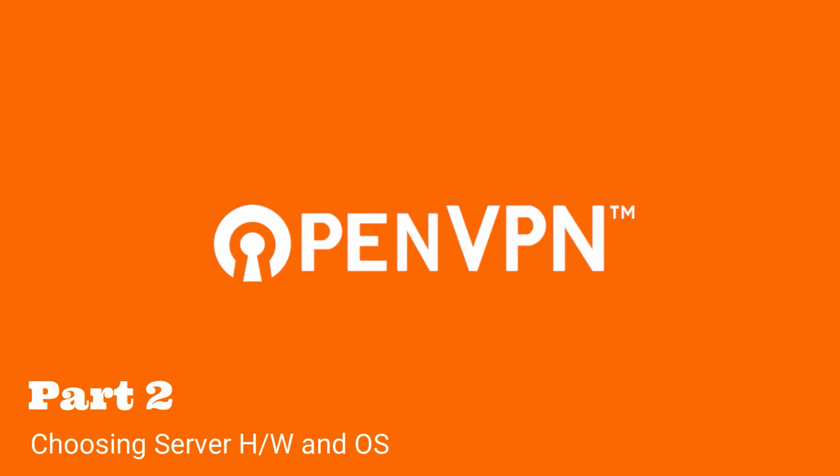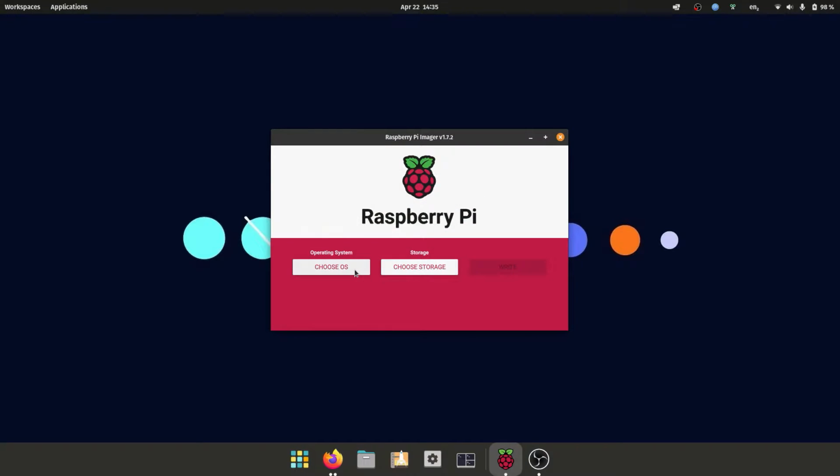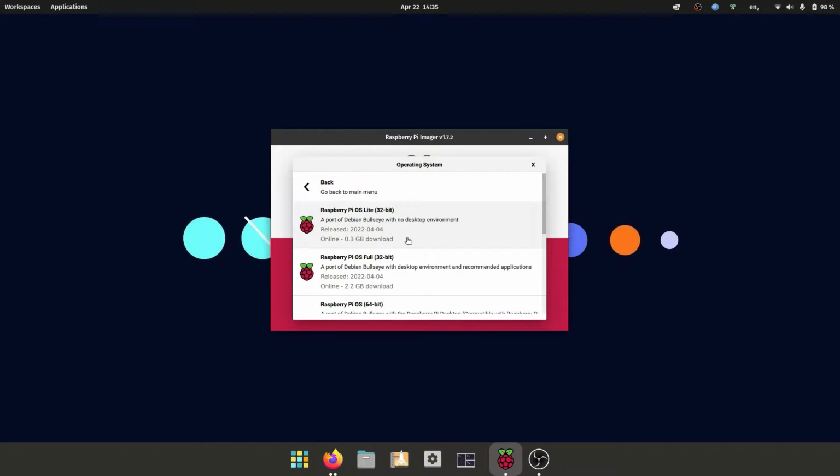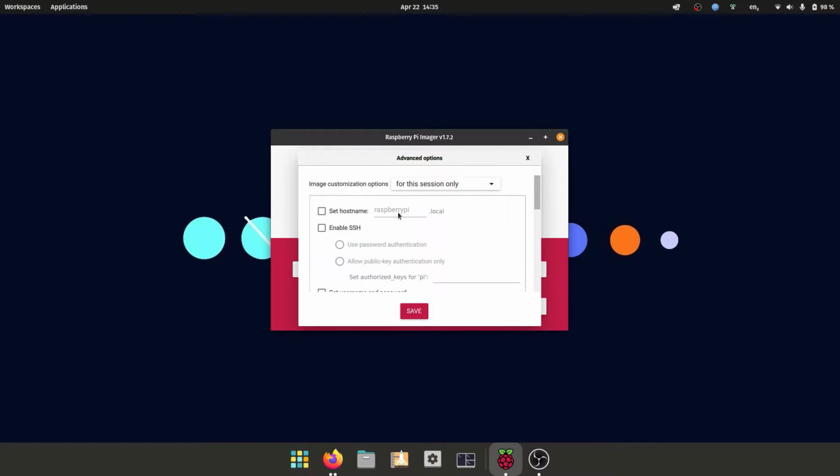Right after deciding to go with OpenVPN, we have to finalize our hardware and the operating system that we are going to use wherever we are going to deploy this. I chose a Raspberry Pi because it is small and inexpensive, and you can just connect it to a router and let it stay in a cupboard corner.